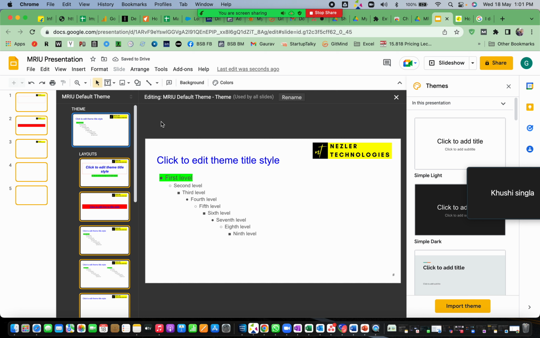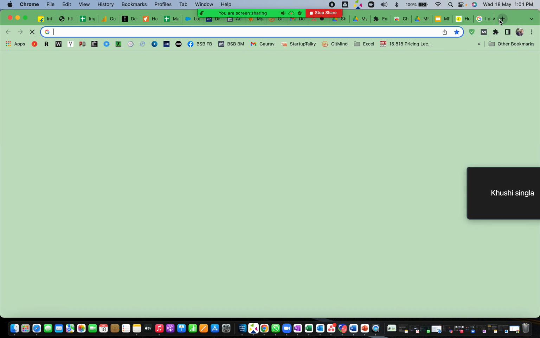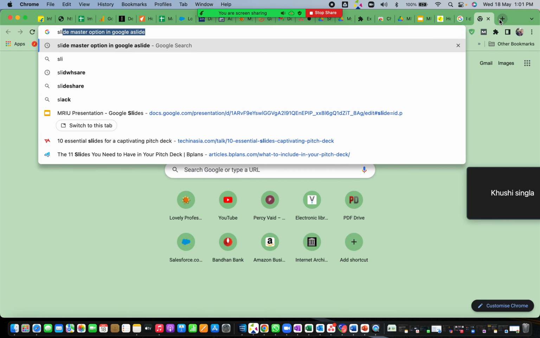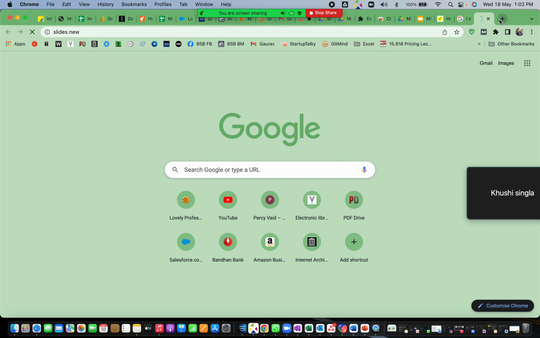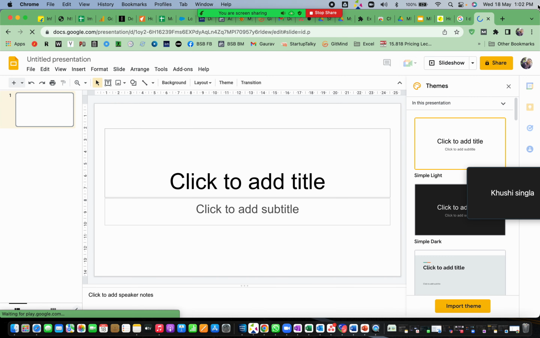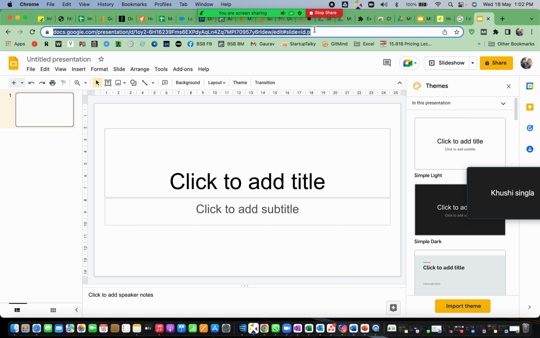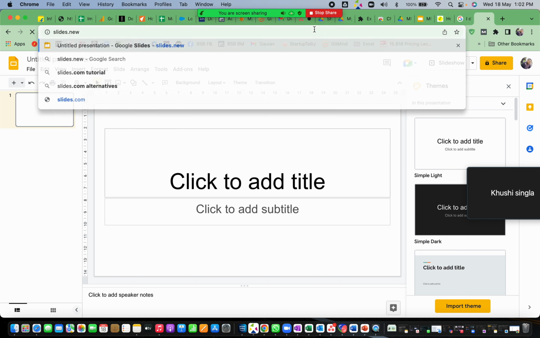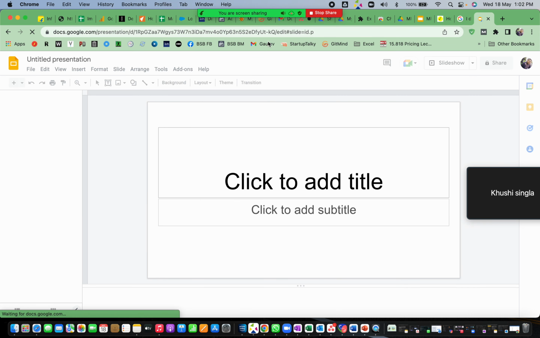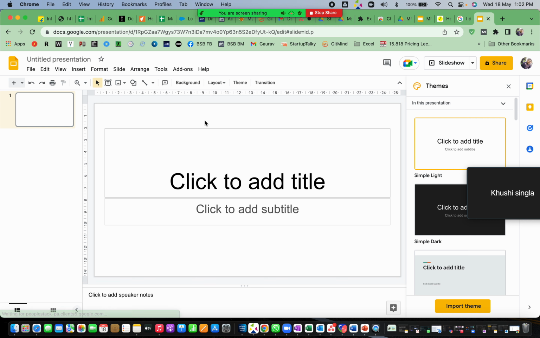Change the theme to your default theme. Okay, done. So now let me create one more slide. Okay, I forgot to tell you this shortcut. You can also create new slides by just typing slides dot new in the URL. So this is one more method where you can create a new slide. So you create a slide here.